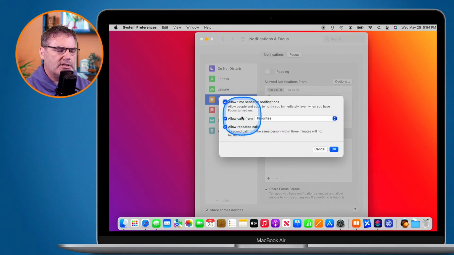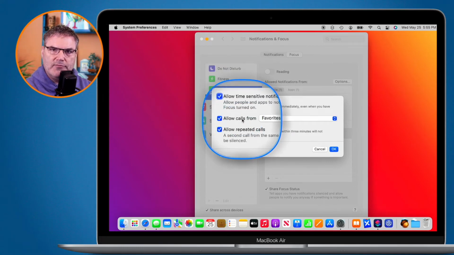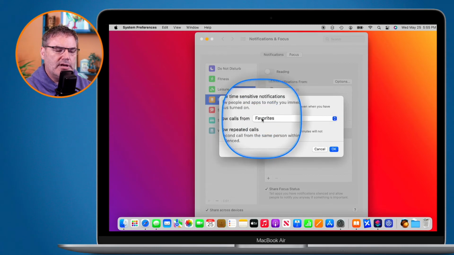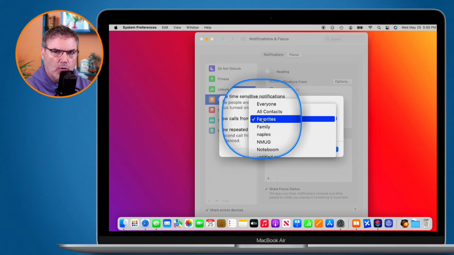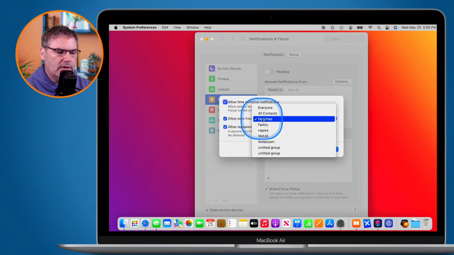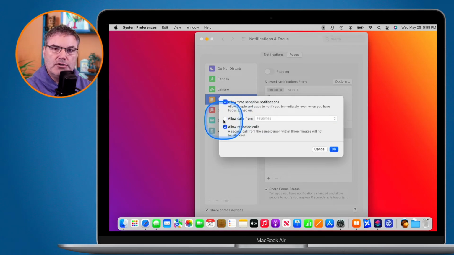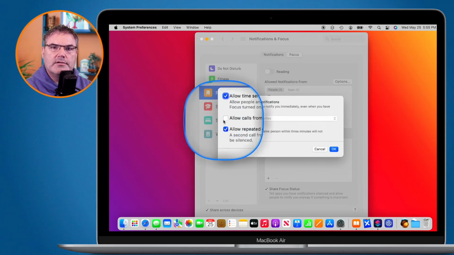I can also set if I want to allow calls from favorites. Now, right now, I'm only going to allow calls from Beth. But you can also have it from favorites in your contacts. You can also select if you want to have it from one of your groups. When I click on this, I can select from one of my groups in the Contacts app. If you do not want to receive calls, then what I do is I turn this off. I'm going to leave this off for this focus.